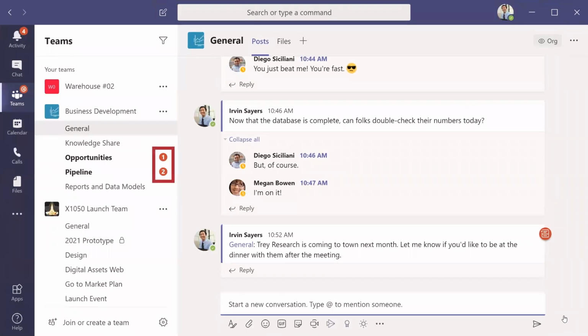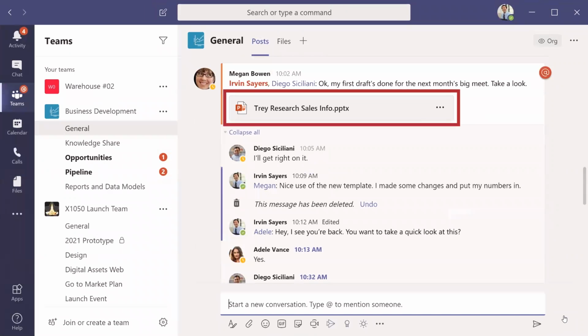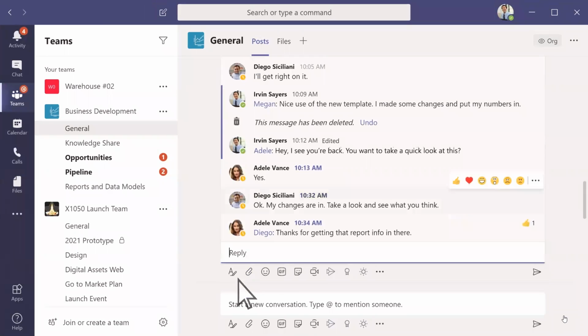These red circles next to the channel names tell you the number of times you've been @mentioned in the channel. You'll want to follow up on those conversations. Post a file in a channel, and you and your team can comment on and edit it together.